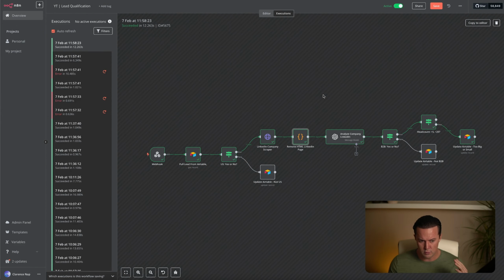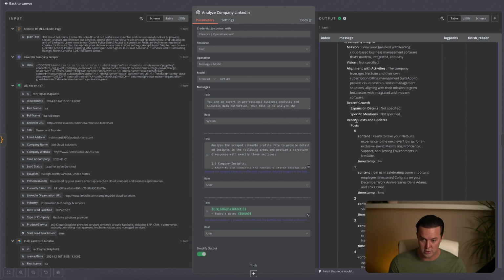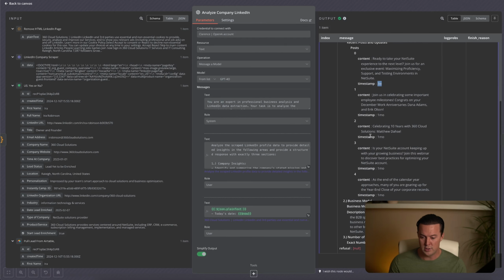So I already walked you guys through the prompt of the LLM node, but I'll dive into it and show you the output. If you remember, I asked it to give me some company insights. I asked it to retrieve the recent posts and updates, as it did with the timestamps. Once again, because I think time plays a very big factor when it comes to relevancy. I asked it to determine business model based on the output from the previous node, which was just text on the company LinkedIn page. And I asked it to output the exact number of employees. It is important that this is outputted as a number.